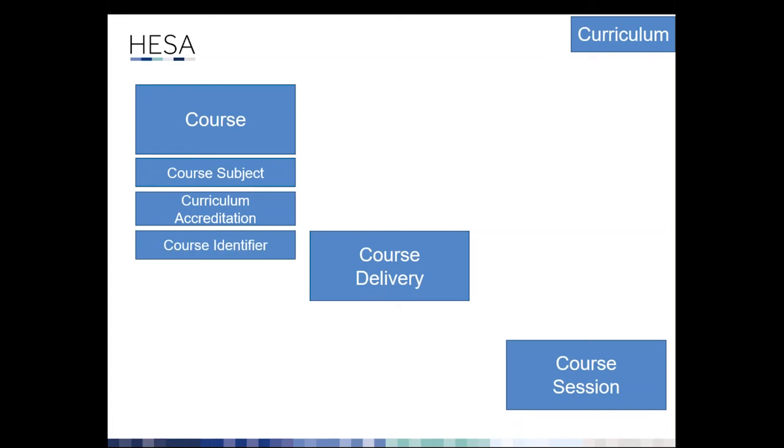We have a course identifier entity. This is entirely optional to return. It allows you to associate additional identifiers with a course if you wish to. So that's when you can record your own course identifiers. You can put UCAS course identifiers in here if that's helpful for you to do so. It is completely optional. That's there for providers' purposes if they want to additionally identify courses by other identifiers.